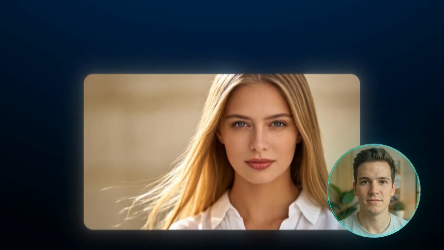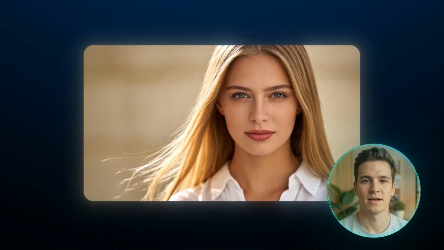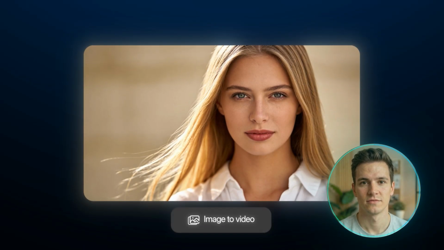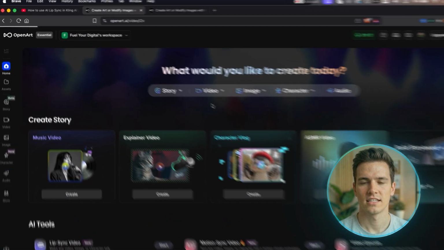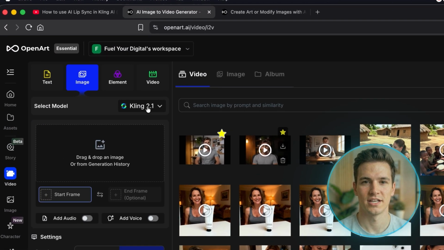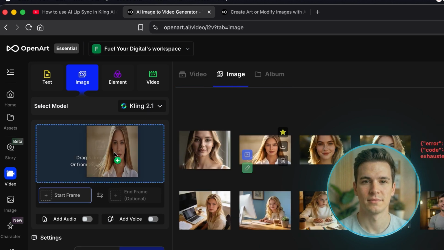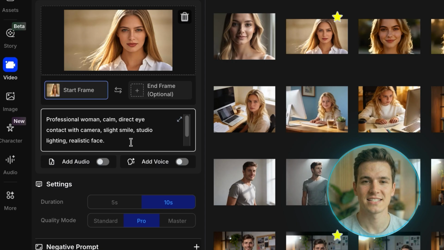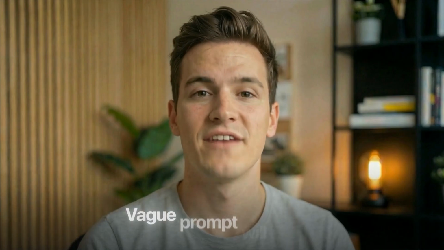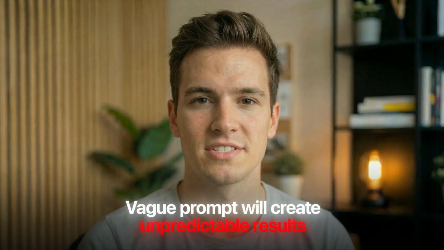I already have my image here so that I can go and generate my base video using image to video. Go to OpenArt, click video, and then image to video. From there, click on Kling 2.1 to generate the base video. Add the image and add this prompt: professional woman, calm, direct eye contact with camera, slight smile, studio lighting, realistic face. In order for this to work, your prompt needs to be specific, because a vague prompt will create unpredictable results. And that's why people think lip sync is bad.